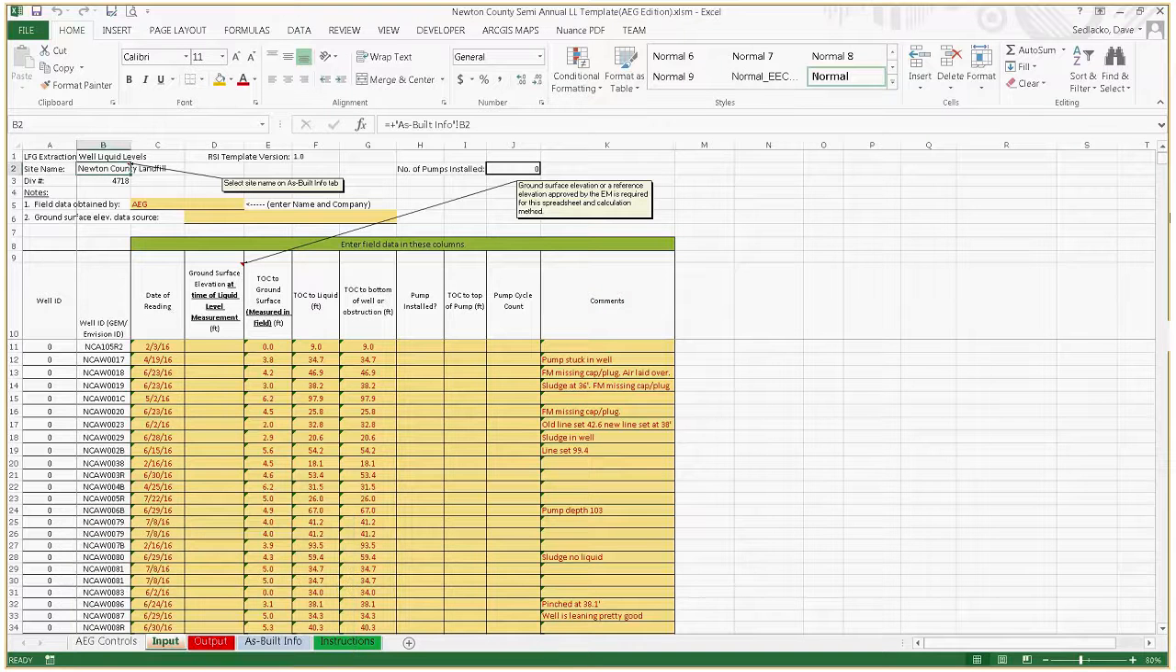Okay, so we're going over how the Republic Liquid Level Workbook functions with the AEG enhancements to it, so that it will function within the greater AEG data system.